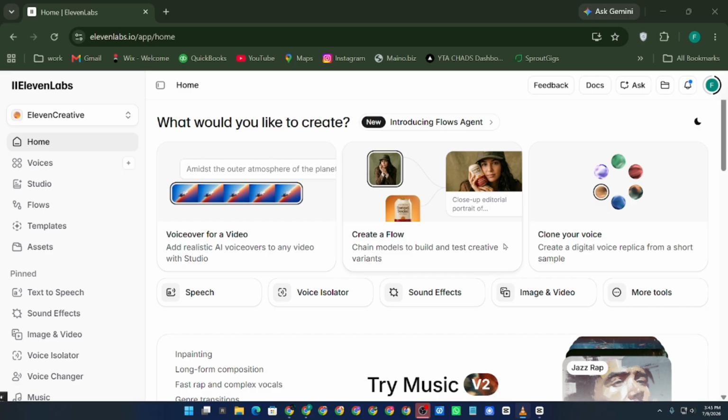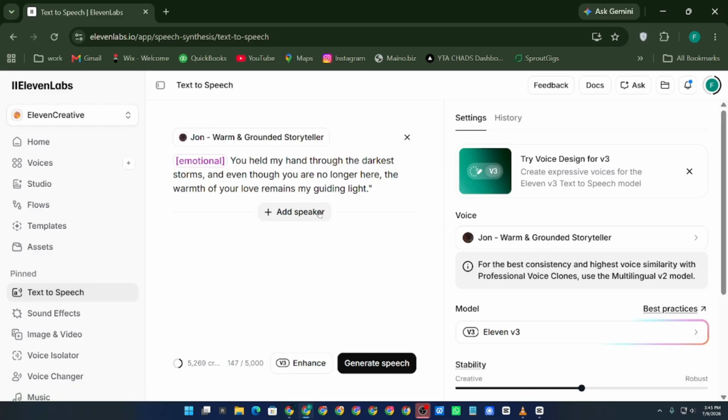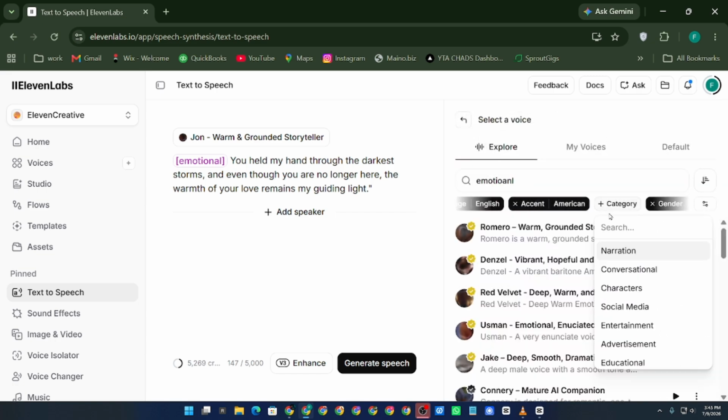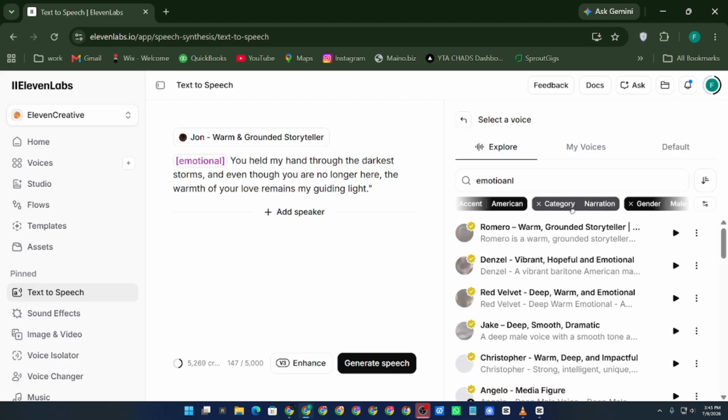First, sign into your ElevenLabs account and open the text-to-speech section. This is where you'll create and preview your narration. Next, choose a voice that matches the style of your content. For tutorials, a clear and friendly voice works well, while storytelling or documentaries may benefit from a more expressive voice.